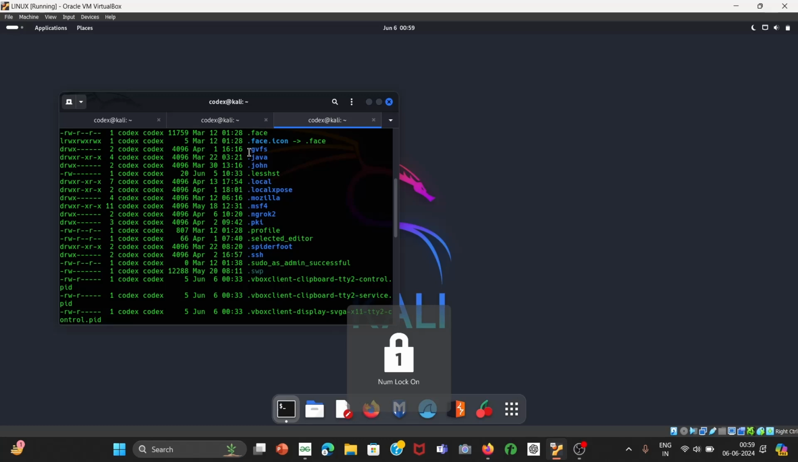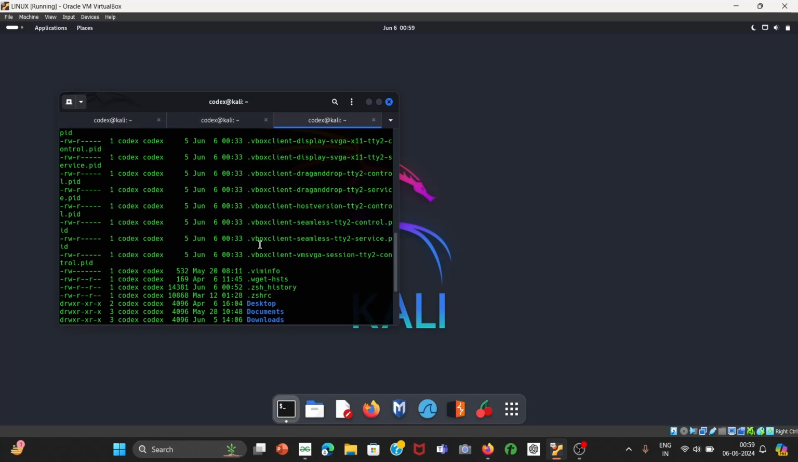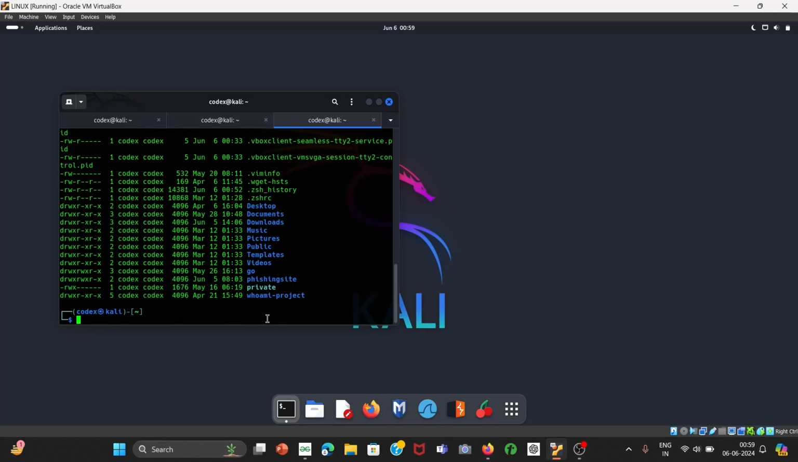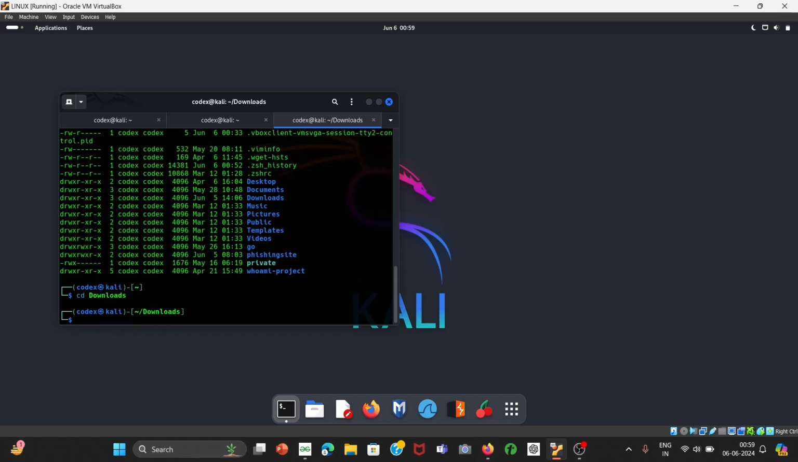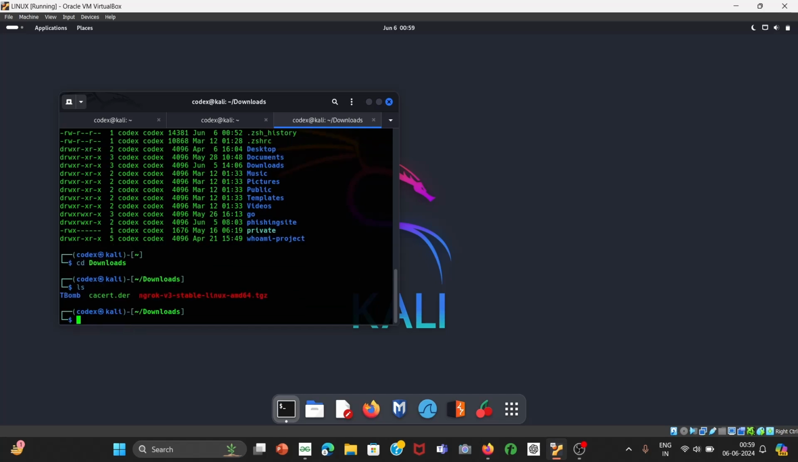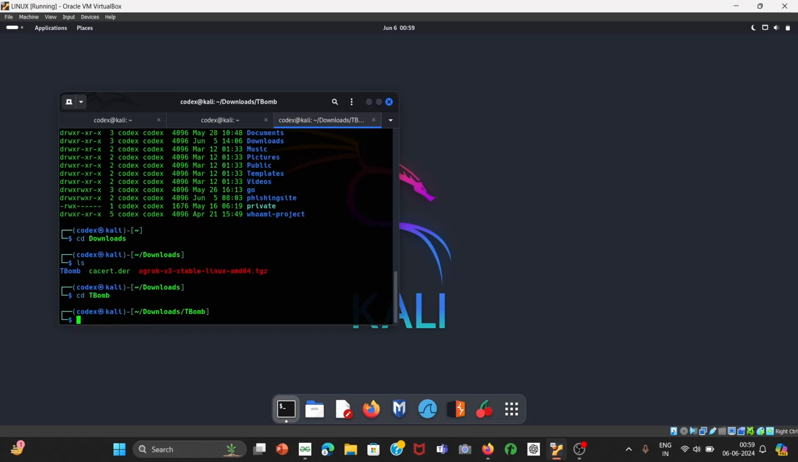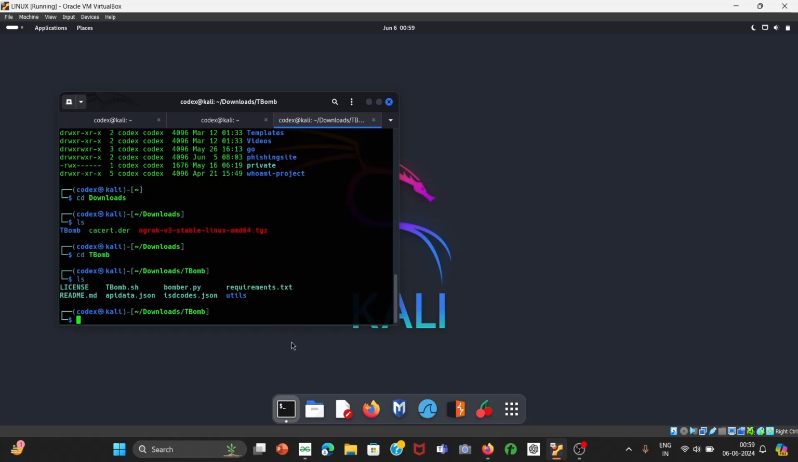So from here, let us navigate to downloads. For example, cd downloads, ls, and you can see we have T-bomb. And if we navigate to T-bomb and press ls, you can see we have all these files.